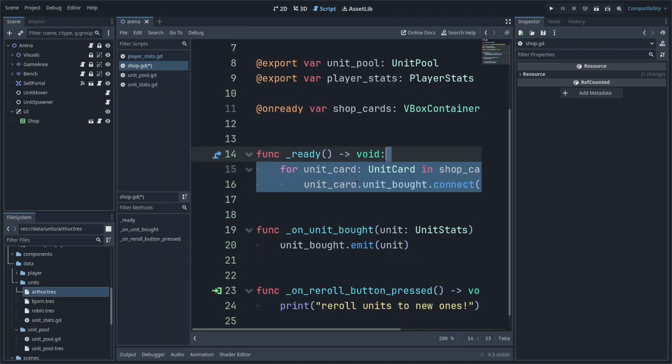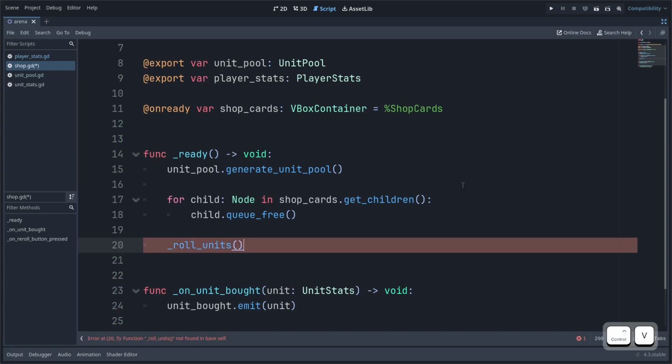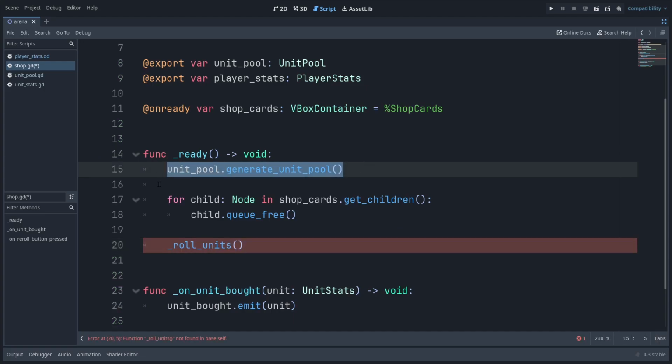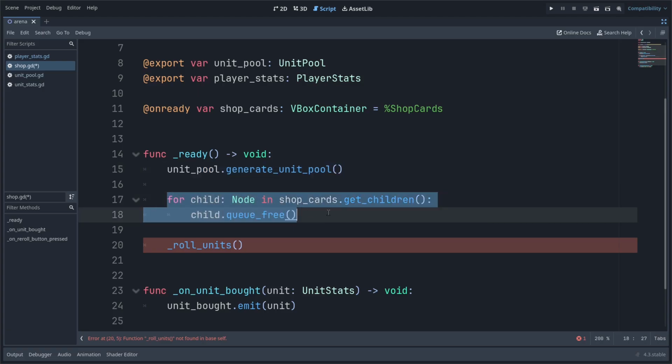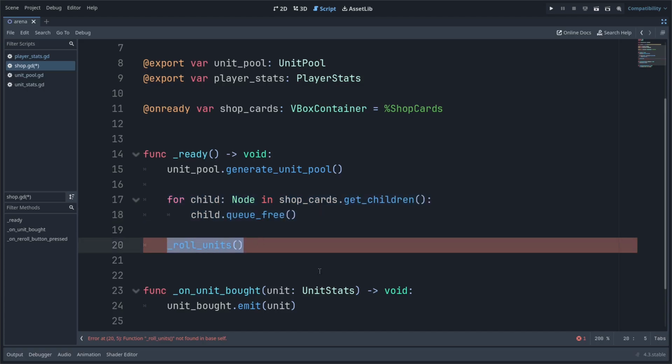So if we go back to the script tab, what we'll do instead is this. First of all, we'll call the UnitPool's generate UnitPool method, which needs to be done once when the game starts. Then we can iterate through all the nodes that are the children of the shop cards VBoxContainer, and we can delete them with queue_free because again, these are just placeholders. And then we'll need to implement a new method called roll units, which can happen two times. Either when we initialize the shop right here, or you guessed it, when we press the reroll button, right? So in both of these cases, we'll need to roll for new units. And that's exactly what we'll be doing inside this method.